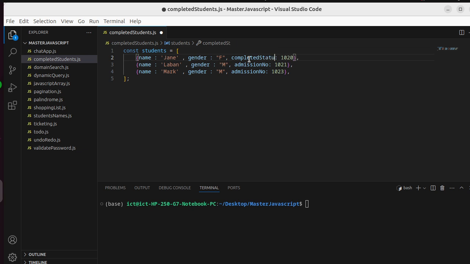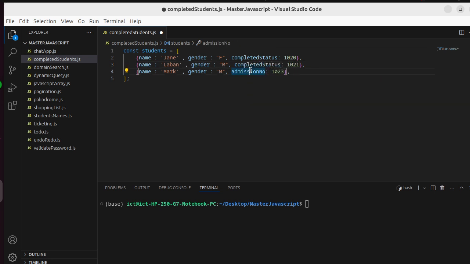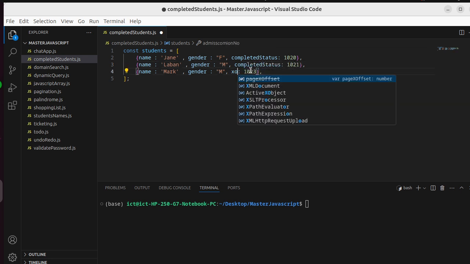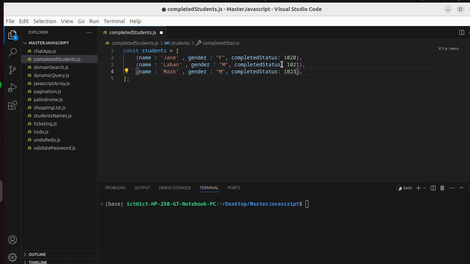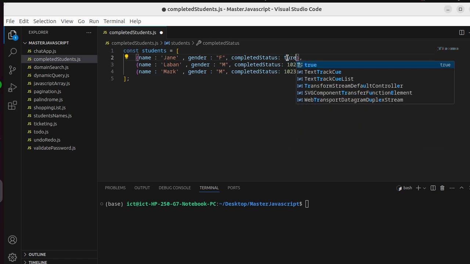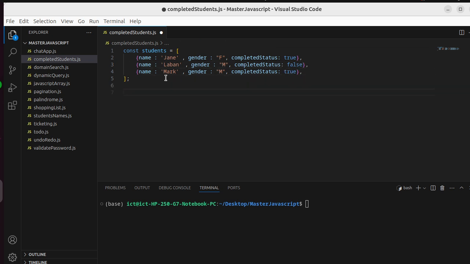and just add another completed status. This one I'll say true, this person completed. I'll say false. Let's say true. Now here I can come and apply, of course, const on this completed students.